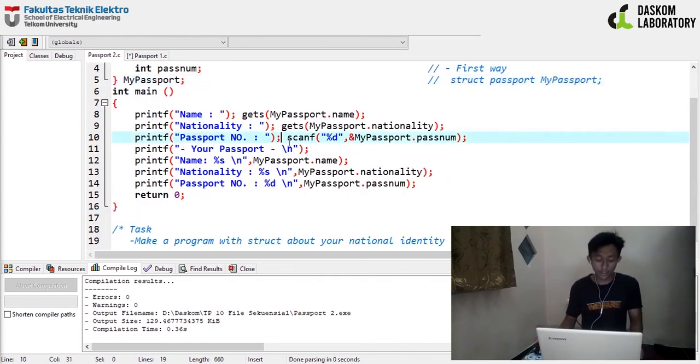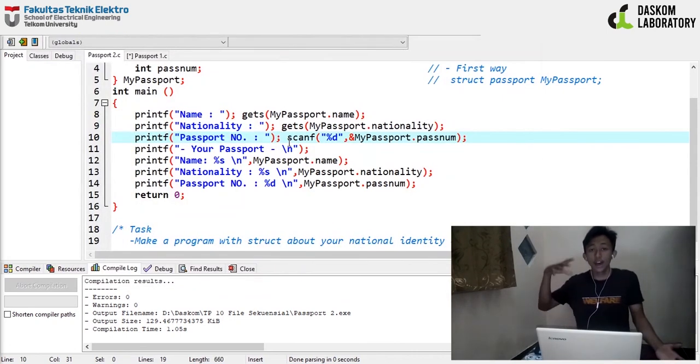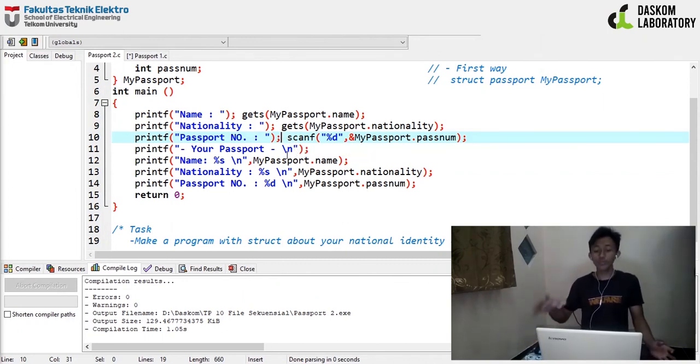Now, let's compile this program. For example, Jordan. You see. This is the example for the struct data type. For your practice, you can make a program with struct about your national identity card.